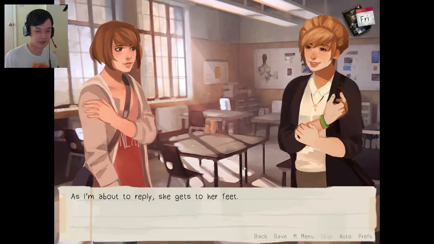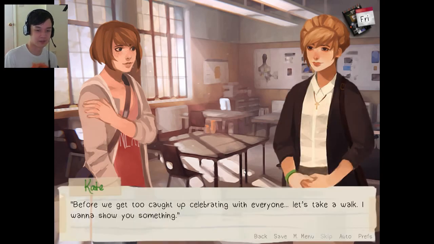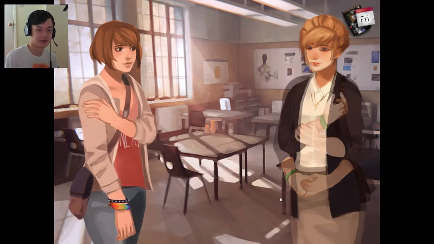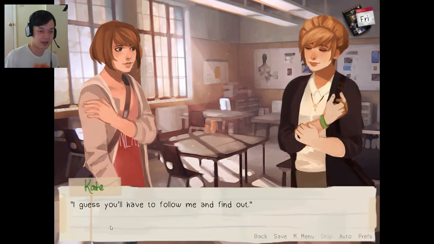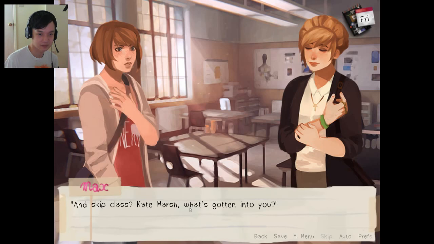As I'm about to reply, she gets to her feet. Before we get too caught up with celebrating with everyone, let's take a walk. I want to show you something. Where are we going? As if I wanted to let Kate take me anywhere. I guess you'll have to follow me and just find out. Kate playing mysterious is so cute. I put on my best mock offended face. And skip class? Kate Marsh, what's gotten into you?